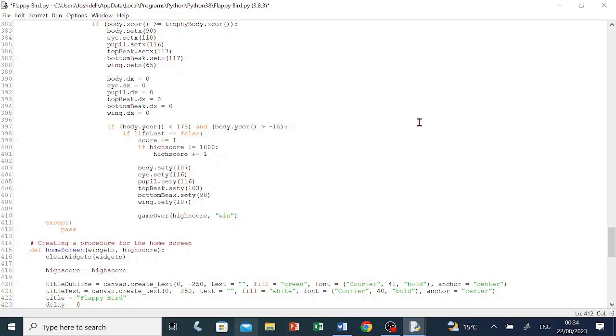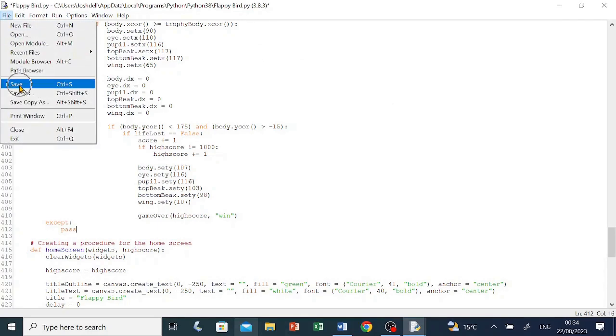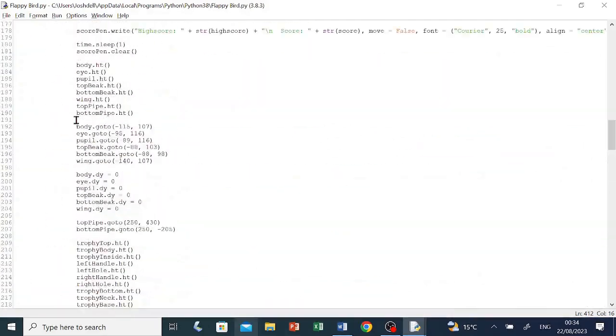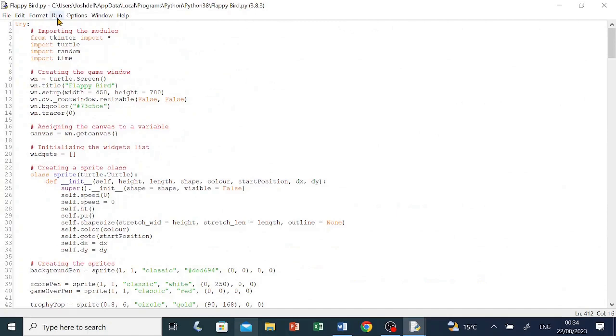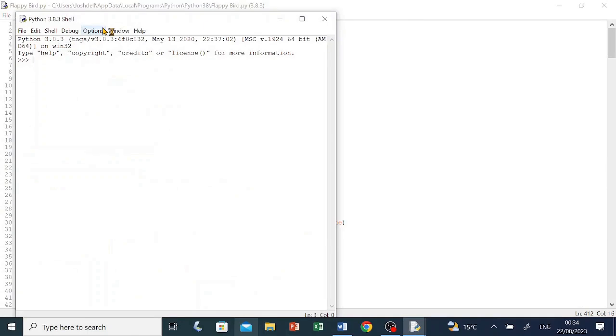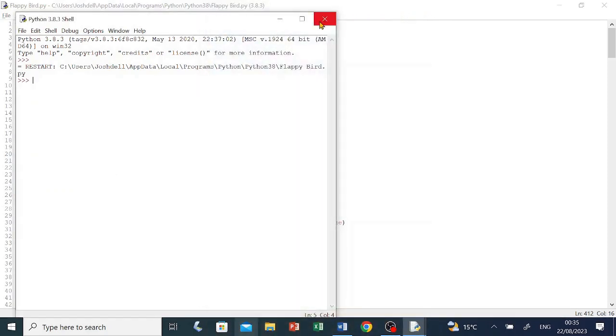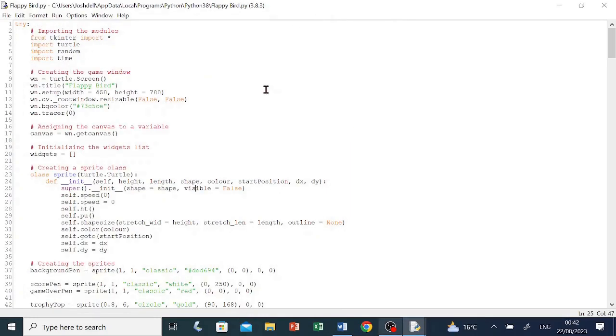So let's save the file, go to File and click on Save. Now let's run the file to see if it works. Click on Run and then on Run Module. Here you can see that there is an error because not everything loaded. Let's close this for now. And let's close the shell. Now that we've closed the shell, let's go find the errors that I made.